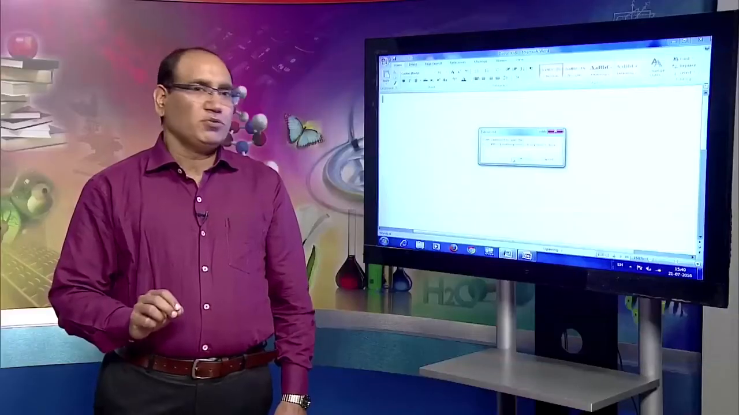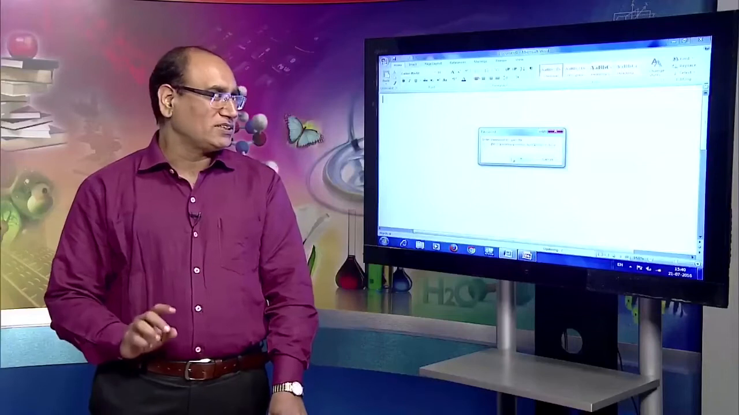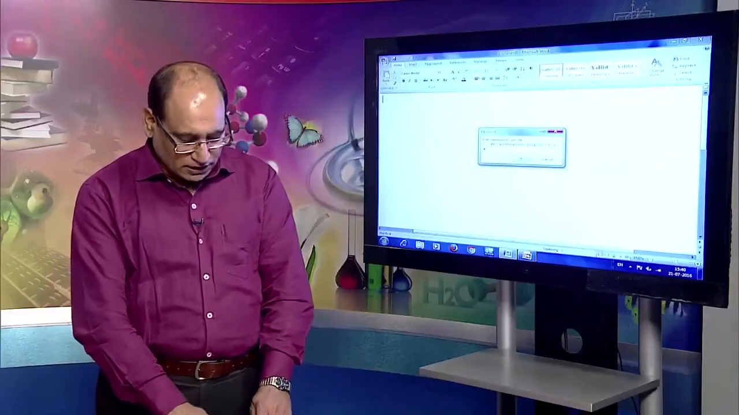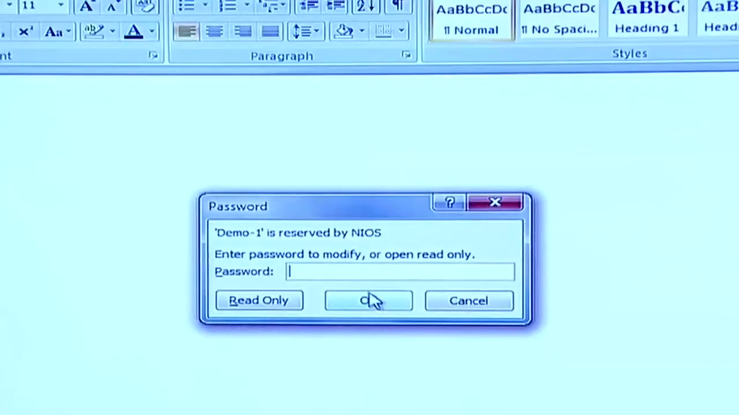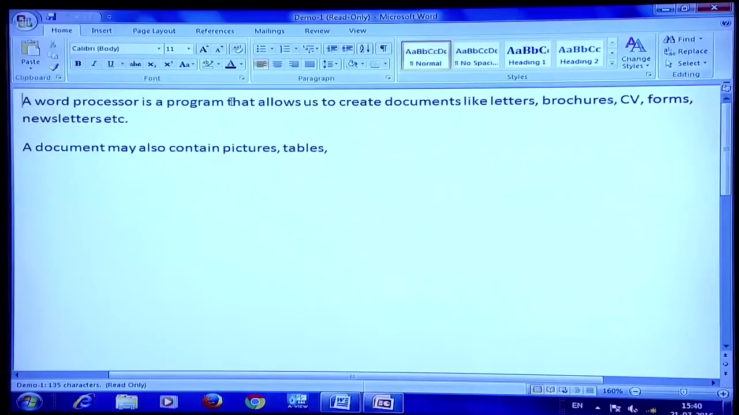If I want to give the password to someone else, I can give the password, and anyone who knows the password can open it, and any person who does not know the password cannot open it. Now, let me give the password A, B, C, D. Okay. Password to modify. Suppose the password to modify is not known, then I can click at read only. Now, the person who opens this and has not been given the password to modify cannot modify this document.